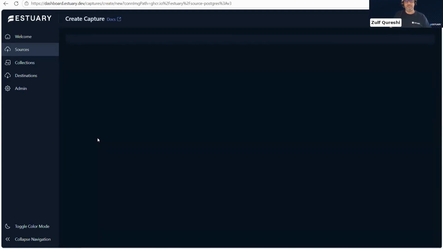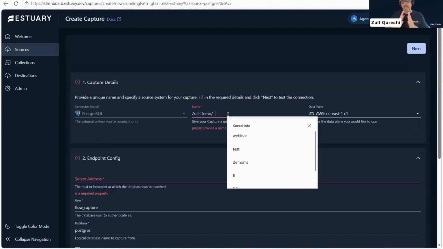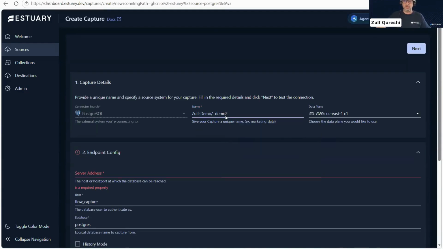Now, if I click on capture here, what does Estuary ask me to do? Right. So first of all, we need to give this task a name. And then, like I said earlier on, anything that you create from this point onwards gets recorded under the tenant name that you create, Zulf-demo. So here I can give this name as webinar, whatever. Let's just say demo 2, for example.